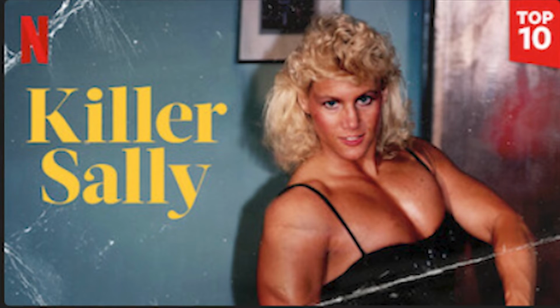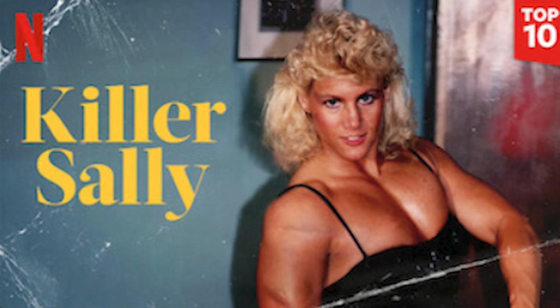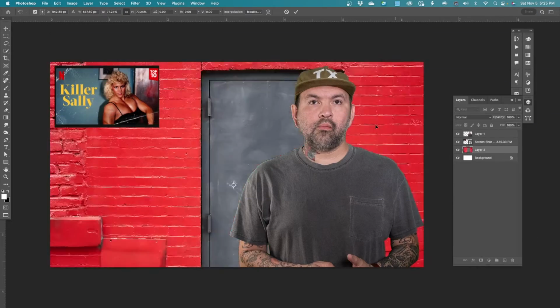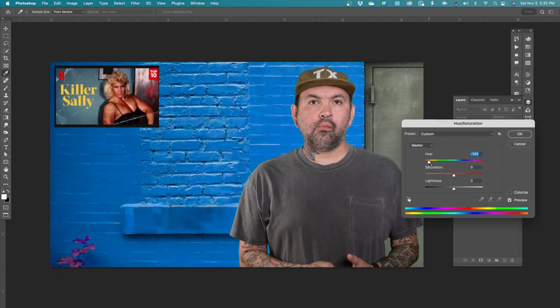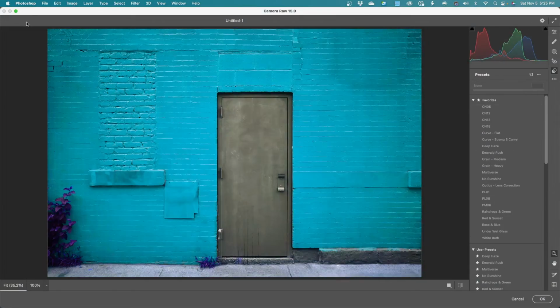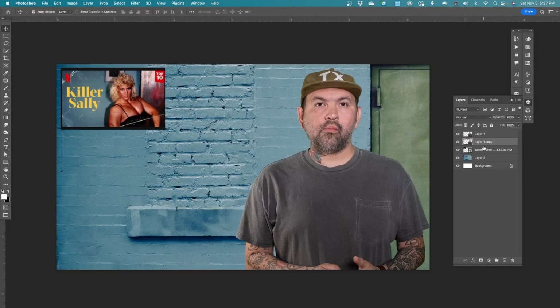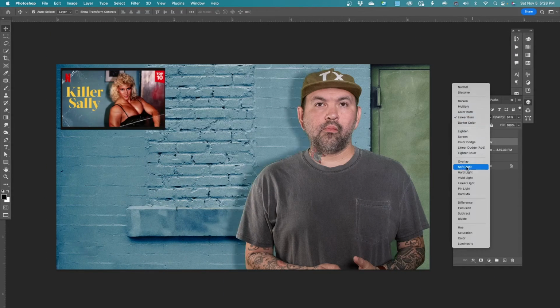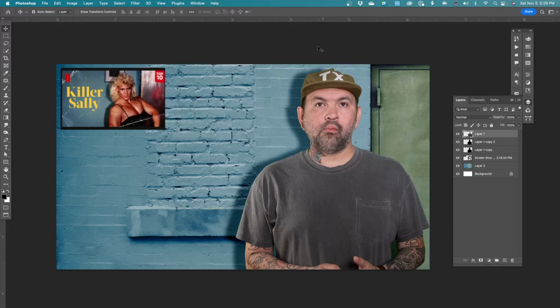Last but not least was Killer Sally. I love how this one's very different from the others with its vintage treatment and simple photo. I found a background image of a wall and door and changed the color using hue and saturation adjustments. I knew that I'd be throwing a photo filter on it, so I wasn't super concerned with getting the blue exact. I made this very simple shadow behind me by just copying my photo, making it black, and blurring it out.